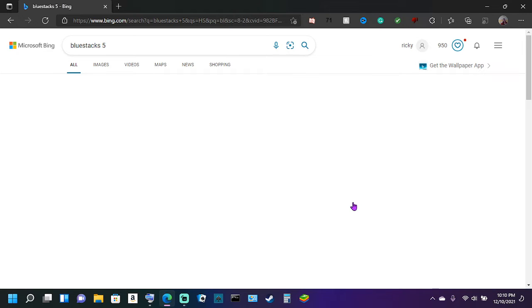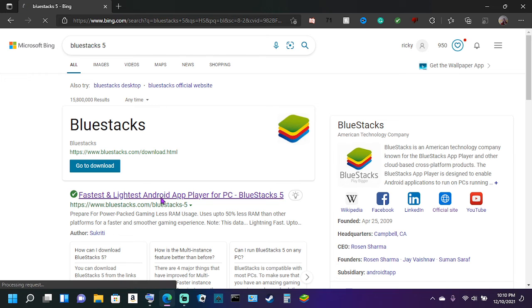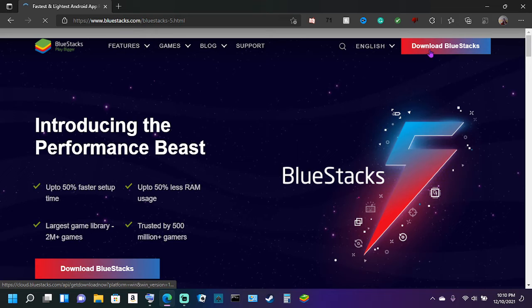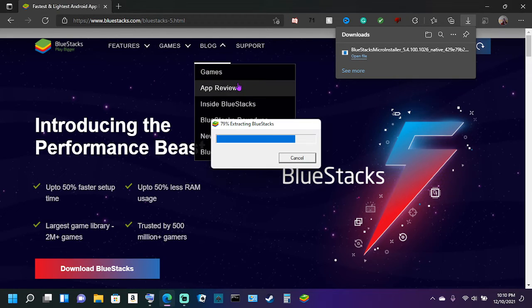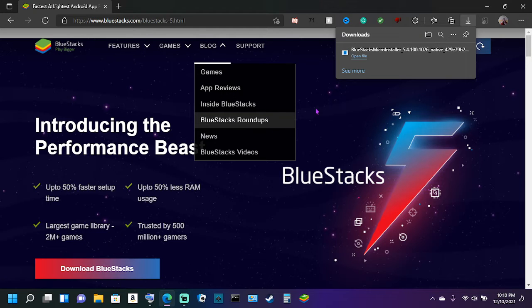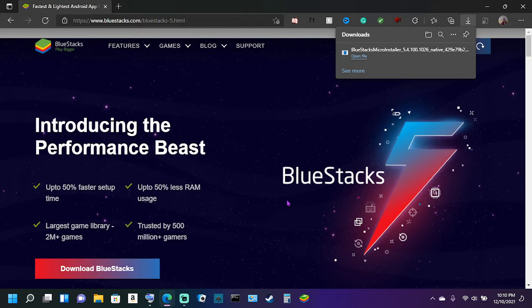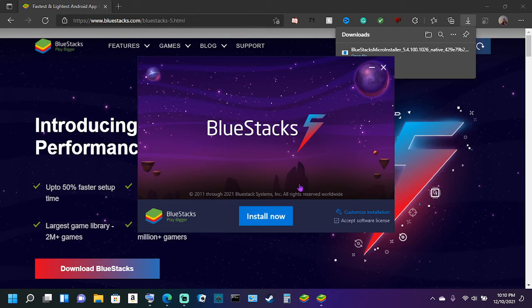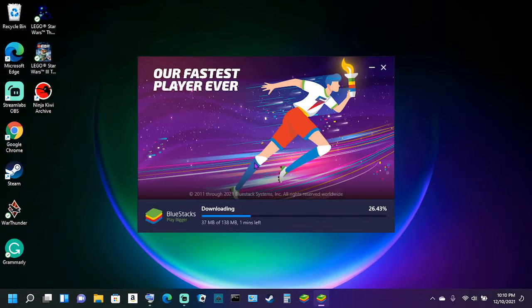Anyways, look up BlueStacks 5, open this up, download BlueStacks, open file, yes I do, install now. We can close that.